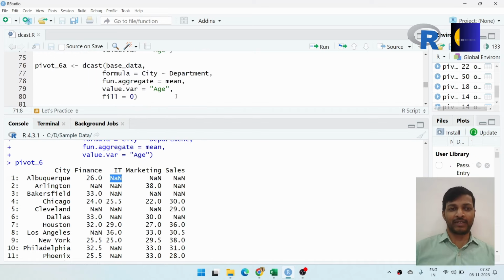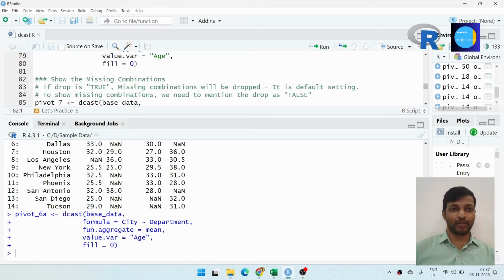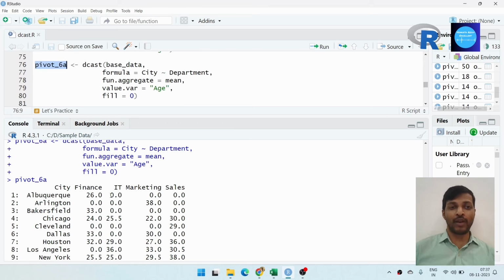This can be dealt with using the option called fill. In fill, we can give the value which should replace those null values. Here we can give only numeric values. Text values will not be allowed.